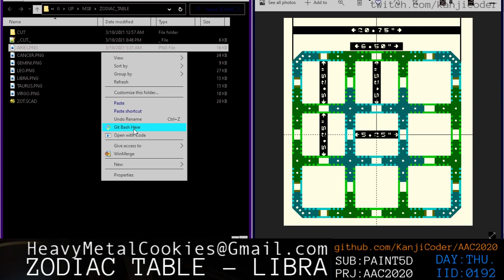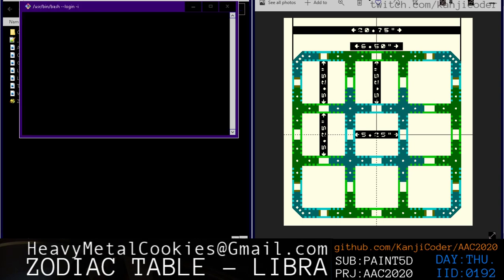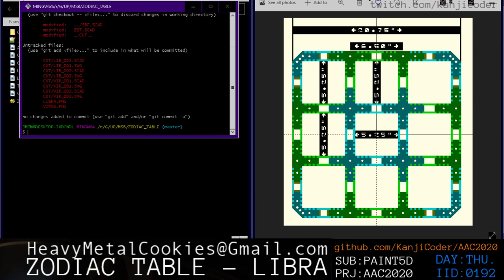But before we do that, let's do a git bash here. Let's commit what we have before we stop the stream. Okay, and so git status. Okay, and then git commit -am. So we have Libra and Virgo. So done Libra, done Virgo. I guess done Virgo is the first thing. Done Virgo, done Libra.